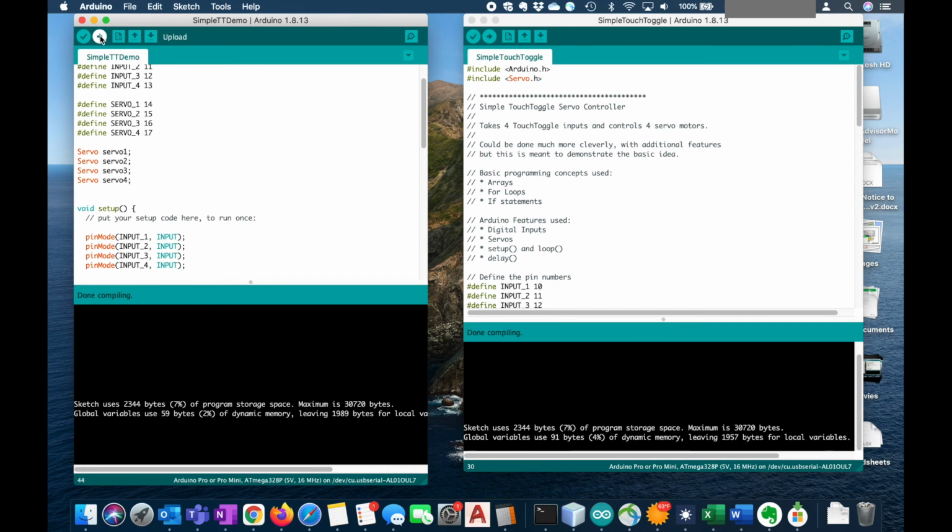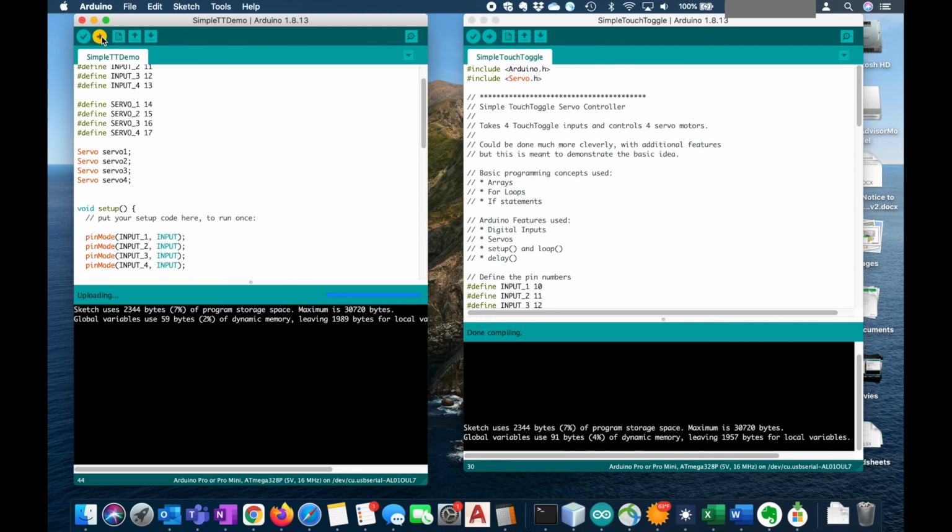Now the upload button is also going to run the verify, so you don't have to do these two steps separately. This will do both steps. So we're going to click that, and what it's going to do is again verify and recompile the code as is after saving it. And then it's going to send it over the serial port to the Arduino and program the Arduino with the code. You can see here it says it's uploading, and it's done. It was very quick because it's a very, very small program.